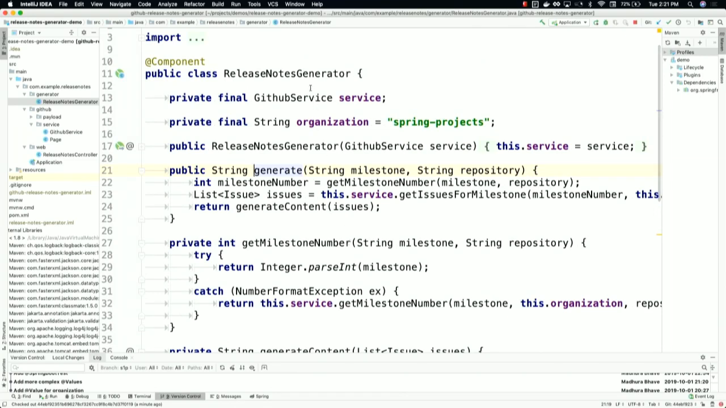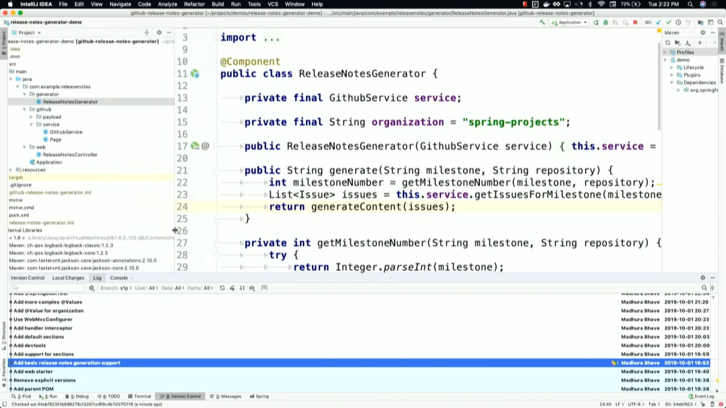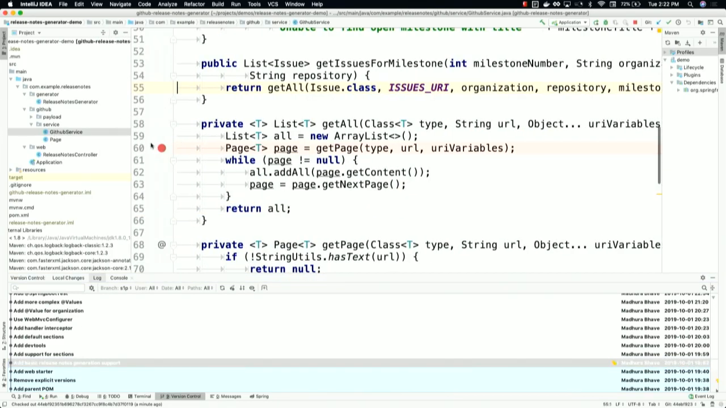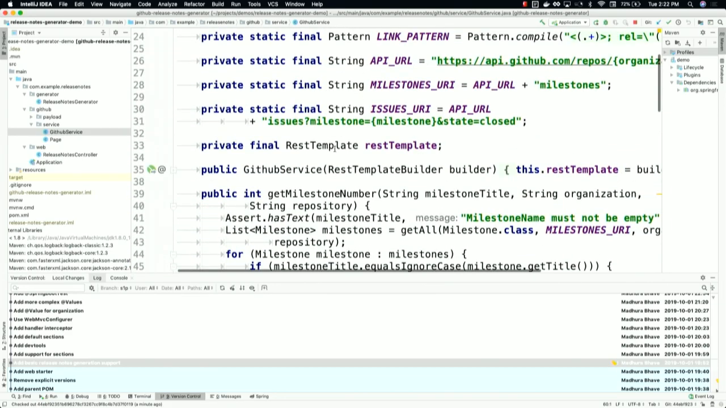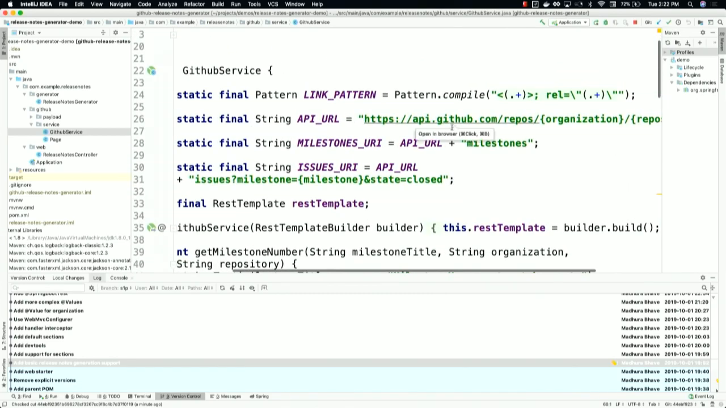It calls this release notes generator, and the release notes generator talks to a GitHub service which can talk to GitHub and get all the issues that went into that release for that GitHub project and form this content. It's basically Markdown, which you can paste into your GitHub release. So the project is quite simple. The GitHub service, I don't think we need to get into the details of what it does. It's just a service that talks to the GitHub API.